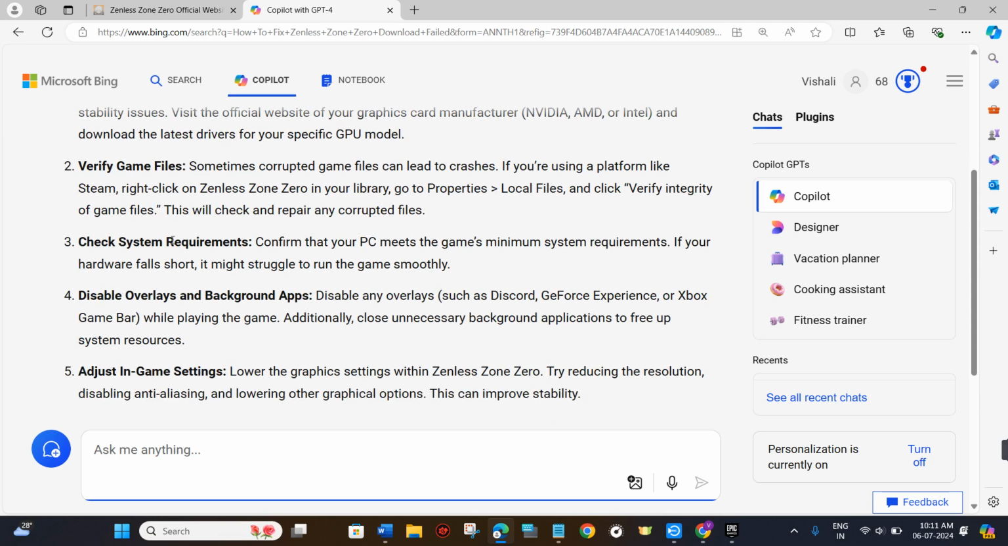Then what you can do is you can simply check your system requirements. So you need to confirm that your PC meets the game's minimum system requirements. If your hardware falls short, it might struggle to run the game smoothly.